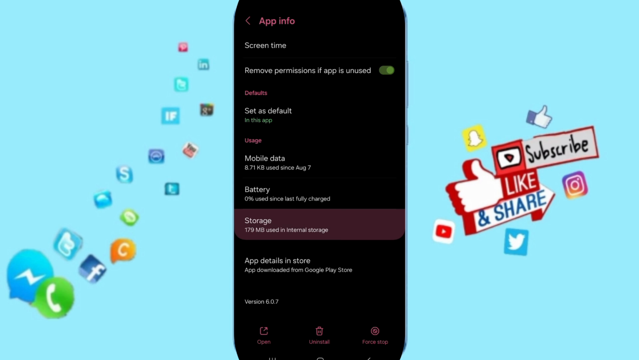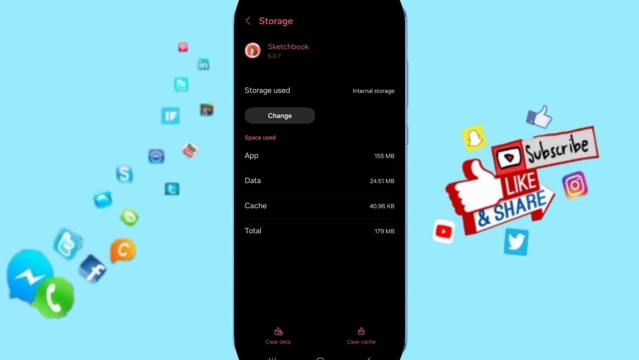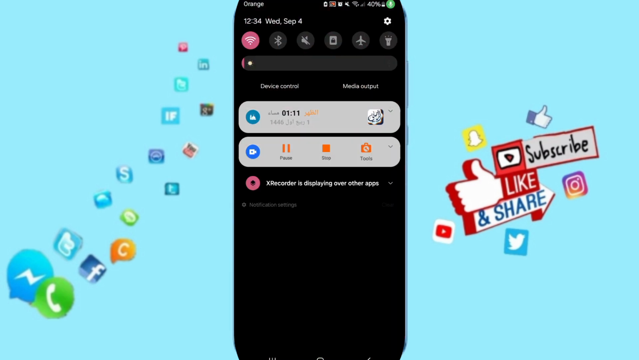Then you will enter to storage. After that you can click on clear cache. Then you can click on this sign of airplane mode to turn on, and then you can turn off your airplane mode again.